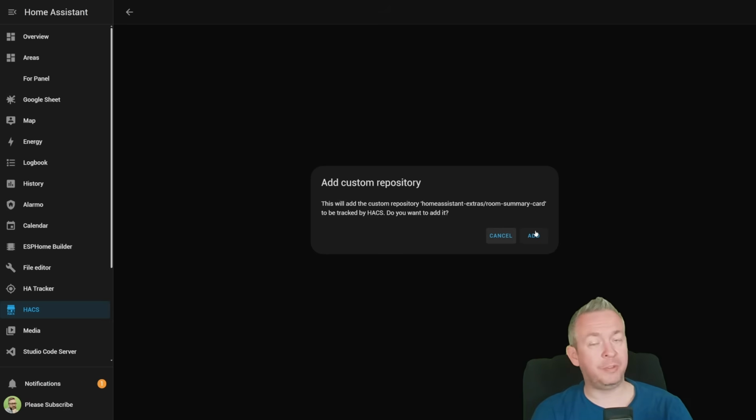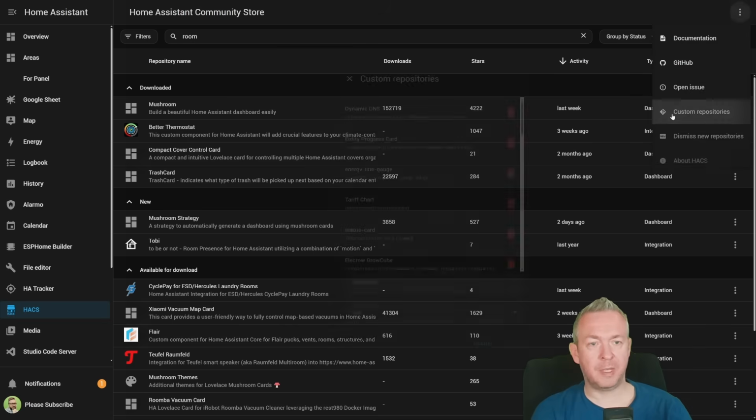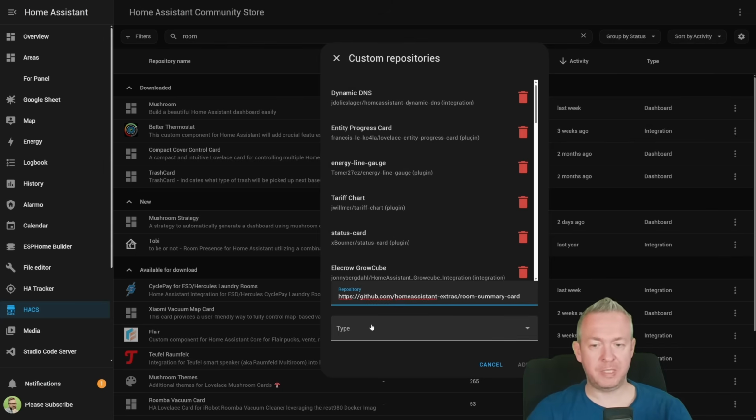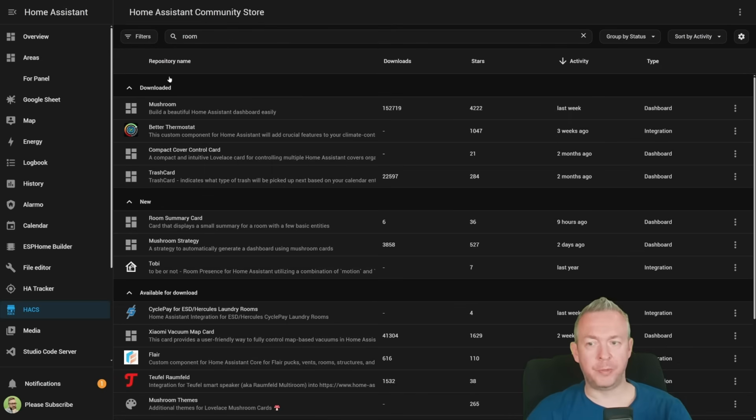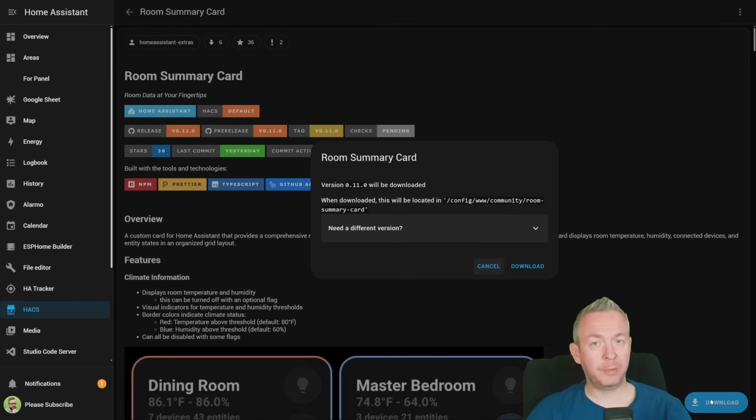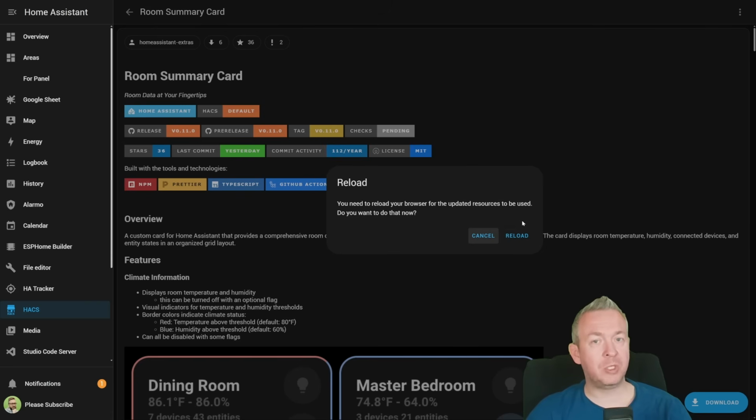But I do prefer the old-fashioned way, so that's why I'll go to HACS, click on three dots, Custom Repositories, paste the URL, select the dashboard as a type, and click Add. Let's close this one, search for Room, and then install the Room Summary card. Click on Download. The latest version at the time of the recording is version 0.11.0. Download, and this should be it. We just need to press Reload to reload the browser.